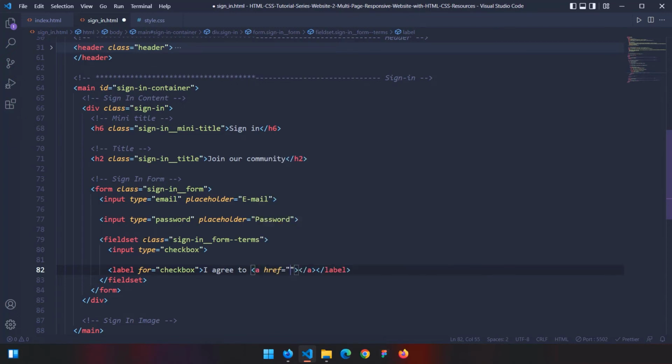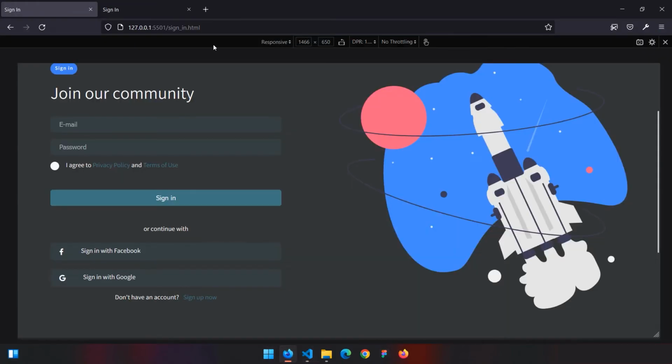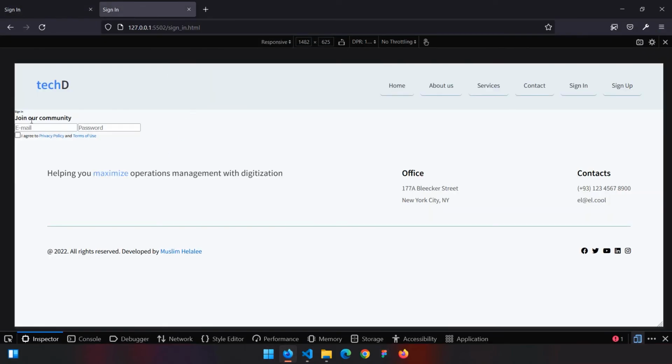So I'm going to say anchor element. This is an href. The first one is going to be privacy policy. And after that, we're going to say and. This is an href. So this is privacy policy as well as terms of use. Save that. Everything is looking perfect. Let's jump into here. So this is what we have done.